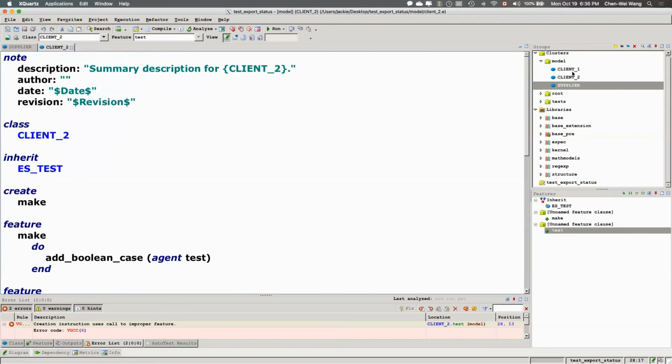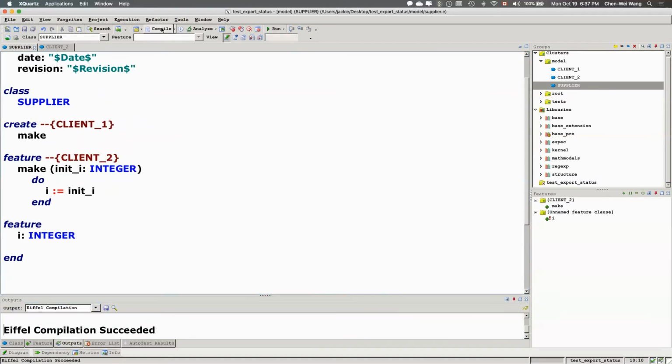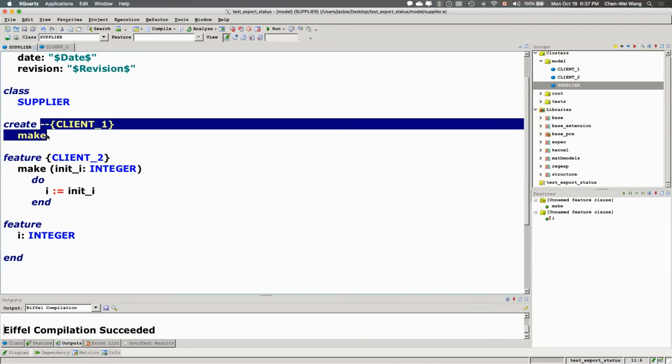Let me go back to the supplier over here and get rid of this one, putting it into a comment again. Everything still compiles. What if I try this one here? That means right now only client number 2 can use make as a command, whereas any class can use make as a constructor. That's basically what the export status is saying.